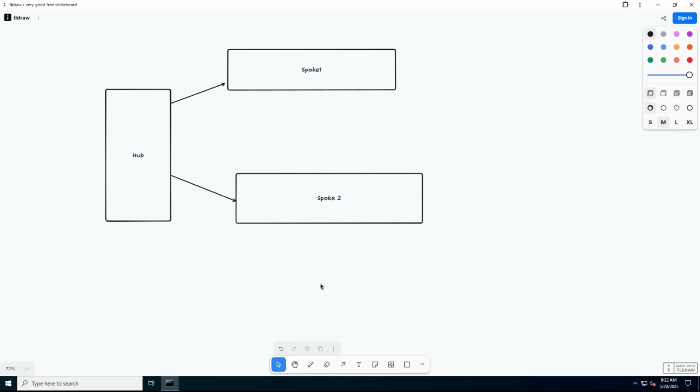Now, what does forwarded traffic mean? Any traffic coming from spoke 1 to the hub can be forwarded to spoke 2. This is called forwarded traffic. And in case traffic is coming from spoke 2, it can be forwarded to spoke 1. This is called forwarded traffic.